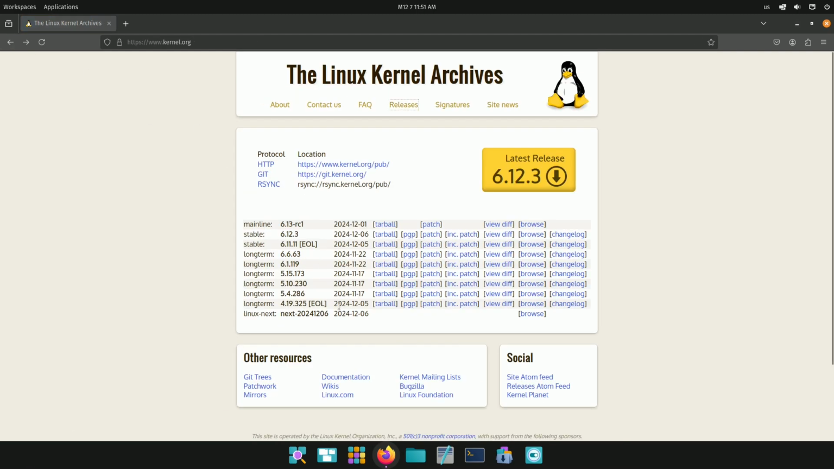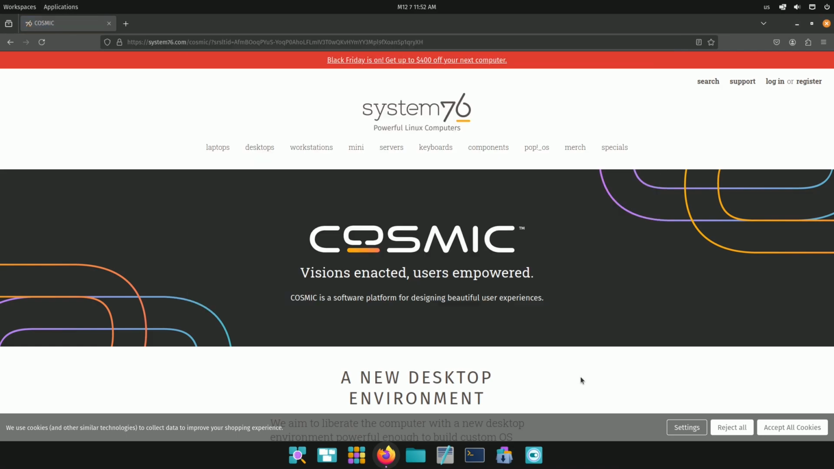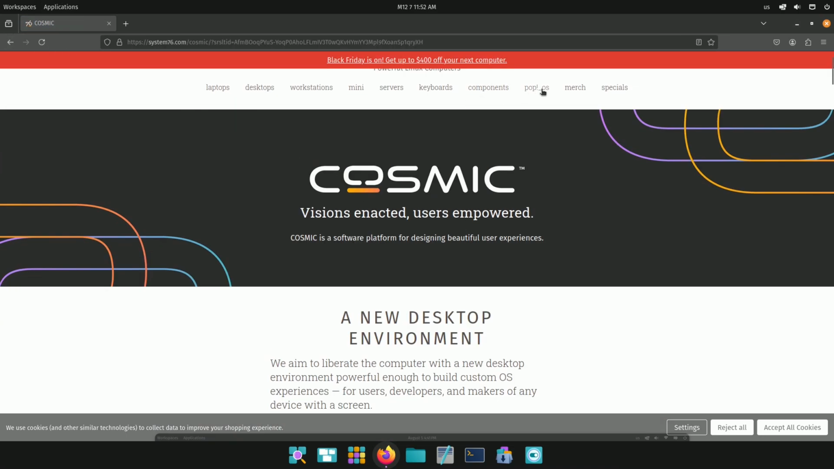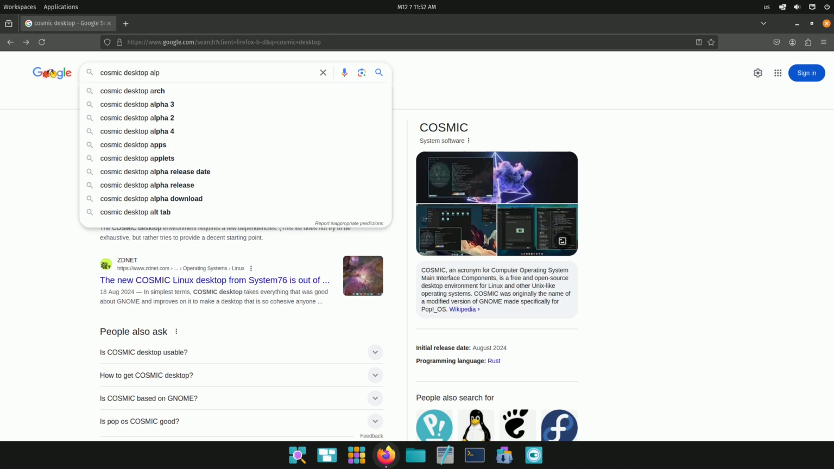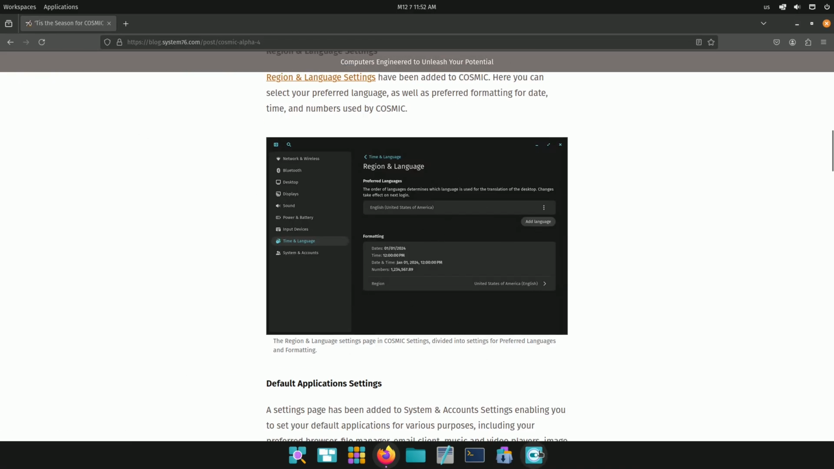Now let's talk about the accessibility features. A new accessibility applet is here. While in its early stages, it introduces a screen reader toggle that currently supports Cosmic settings, Firefox, and GNOME apps. A huge step toward inclusivity.